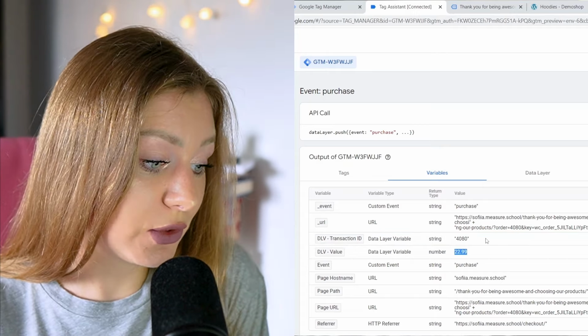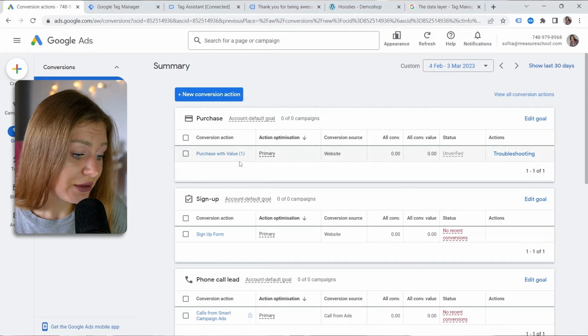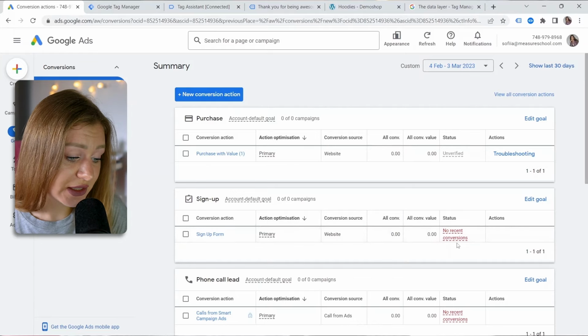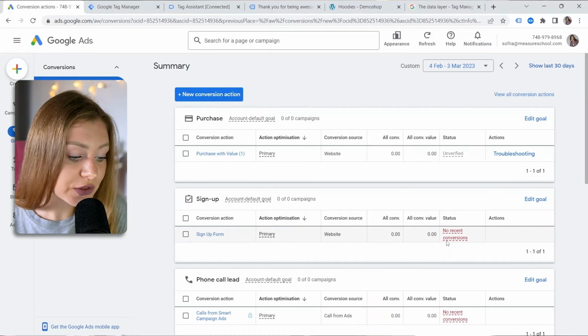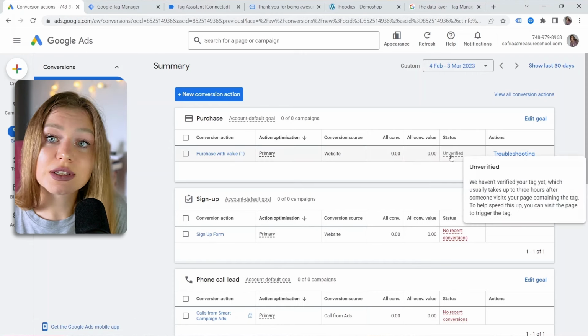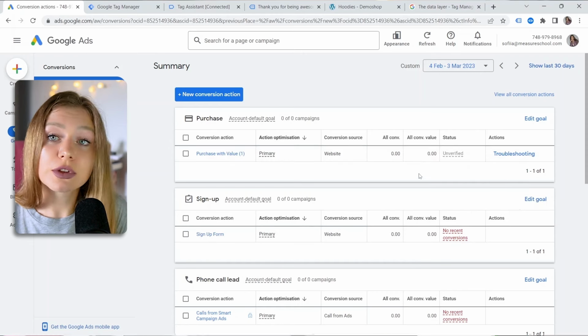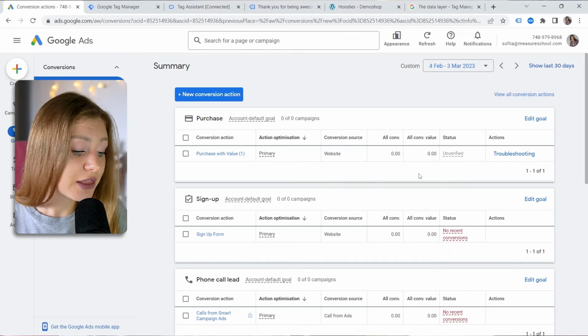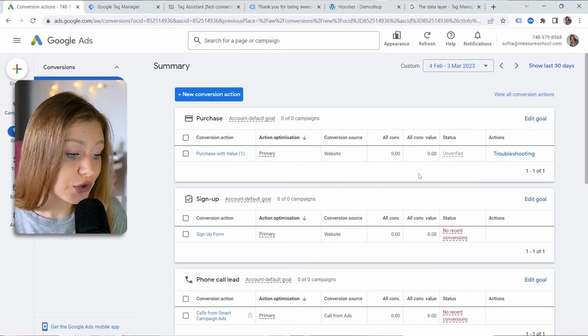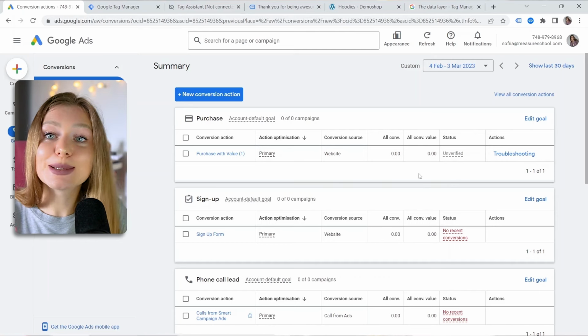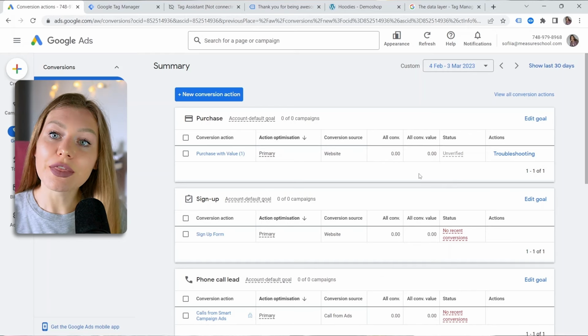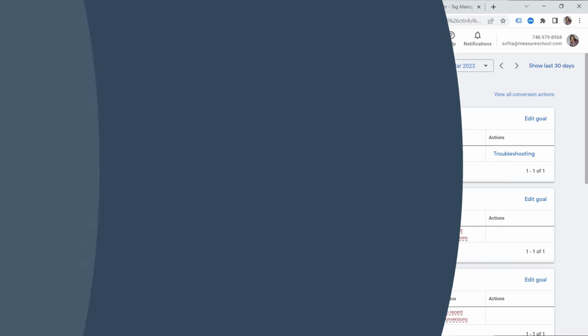And here we go. I published my Google Tag Manager container. I can go back to Google Ads and click Done. And you see that sign up form has changed the status already to no recent conversions. And we are also waiting for my purchase. The status is unverified, but it's absolutely fine. You have to fire your tag, and then you should wait for your users to click your ads and make a conversion. And this is how you will start recording the conversions.